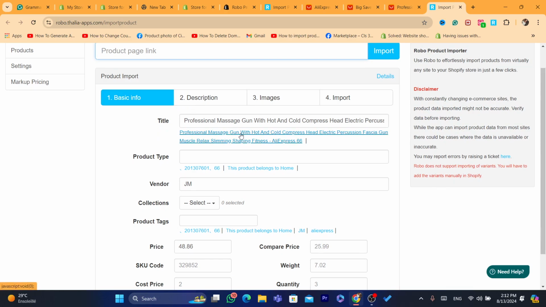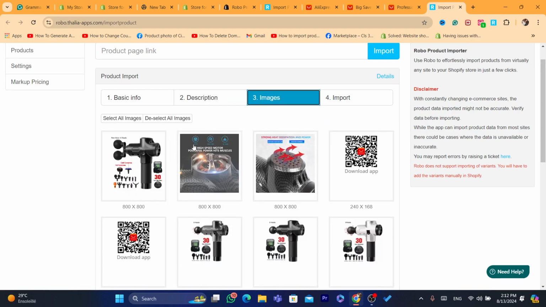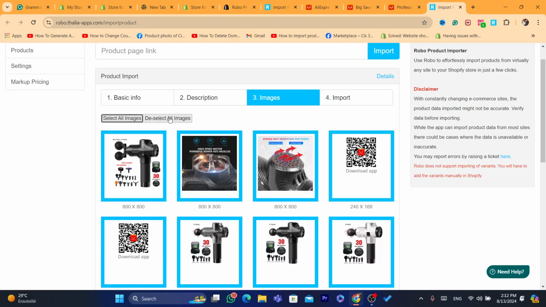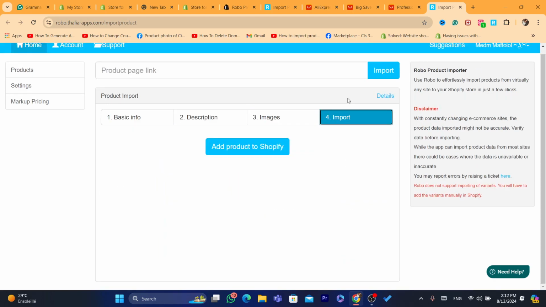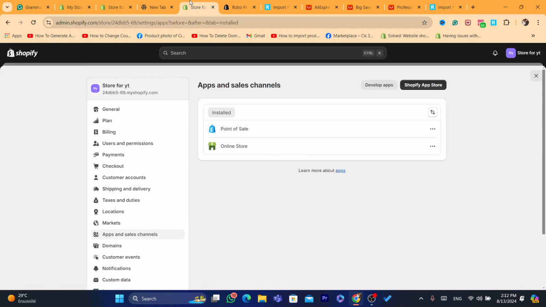For example, if you want to change the title, the description, or the images, you can. If you want to select all images, click here, click on select all images, and then after that you want to click on import and click on add product to Shopify. Now after you click on add product to Shopify, as you can see here, this product is going to be imported to your own Shopify store.